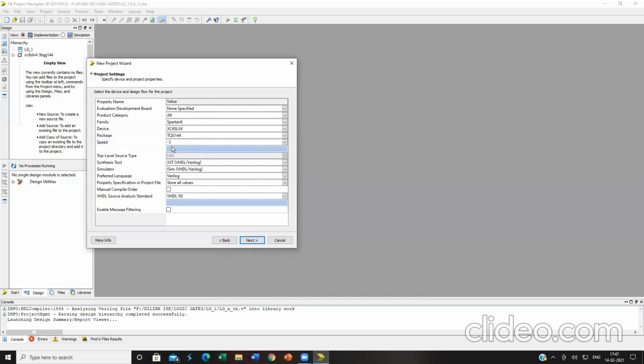This is called the speed selection for the particular FPGA. Here the synthesis tool we are going to use is the XST synthesis tool. If you have any other synthesis tool, it can be used. But as far as Xilinx ISE WebPACK is concerned, this will be the only synthesis tool available. The simulator will be iSim. It is better to go with iSim.